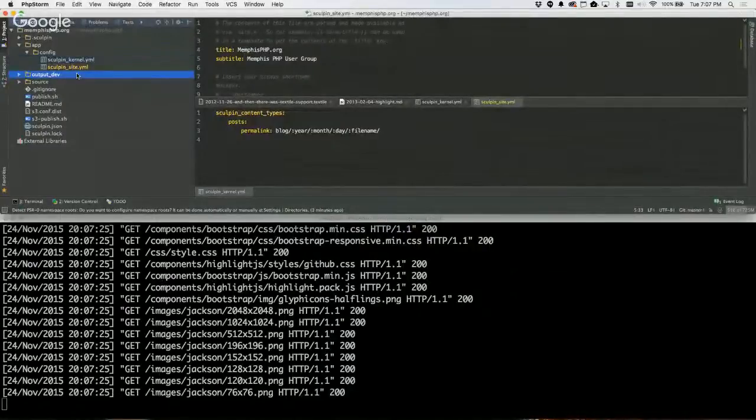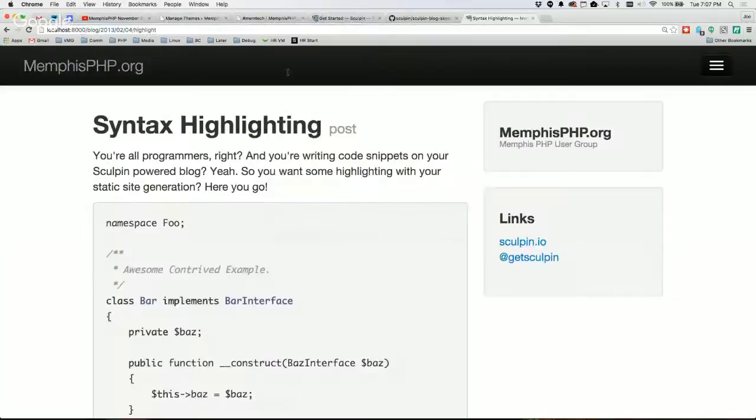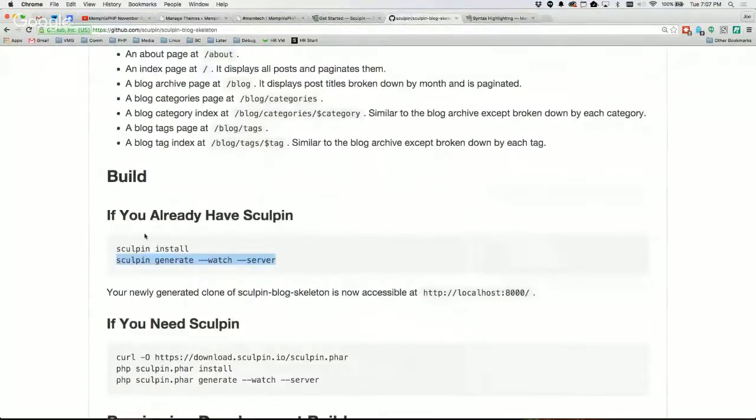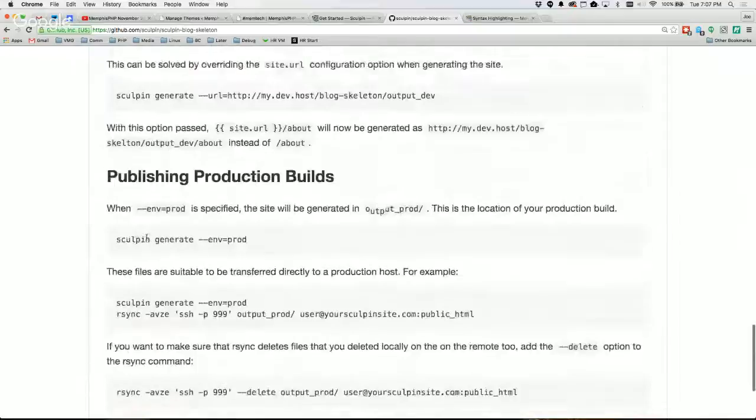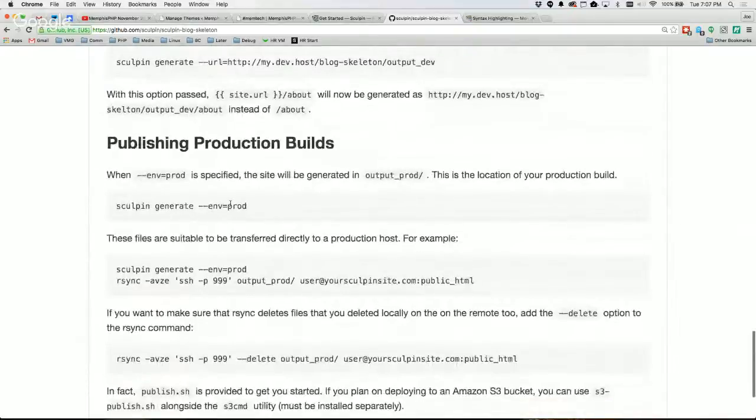Now we have this output dev folder. You can have output in different environments. Because we're running the watch server, they'll output into this dev folder, and that's what's essentially running the local environment. If we want to do a publish, if we wanted to actually build this out for a production environment, you would do Sculpin generate environment prod.